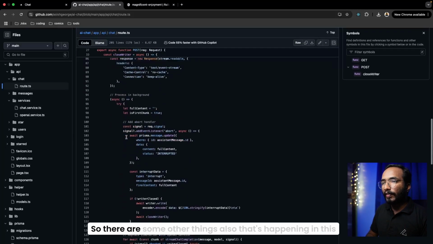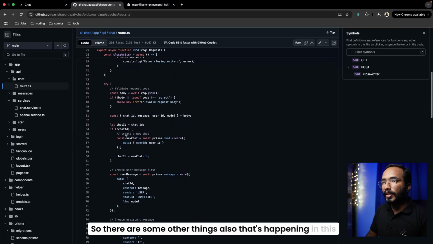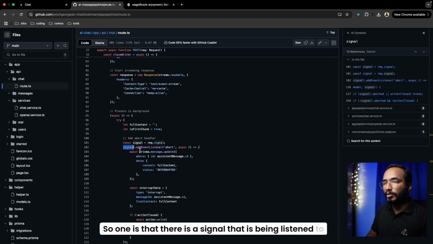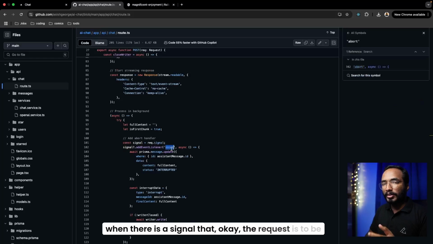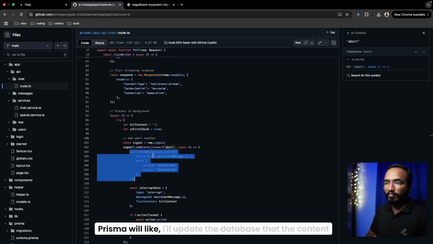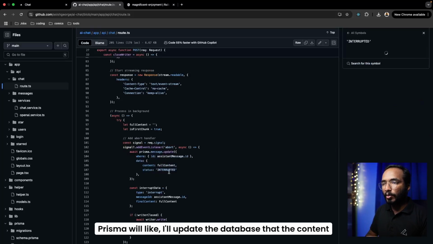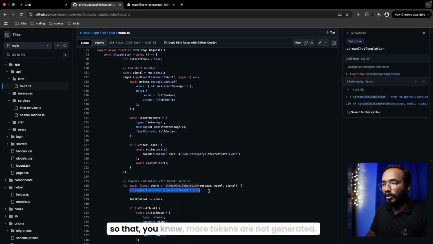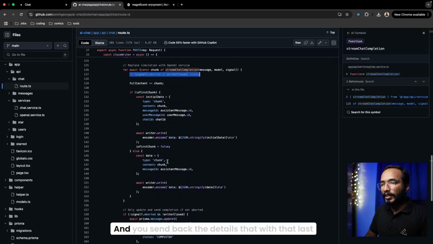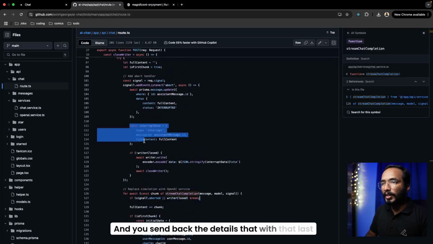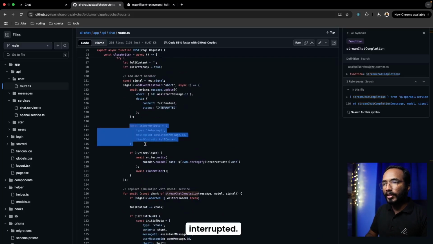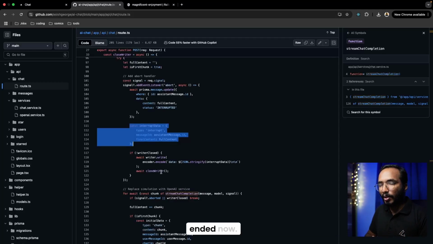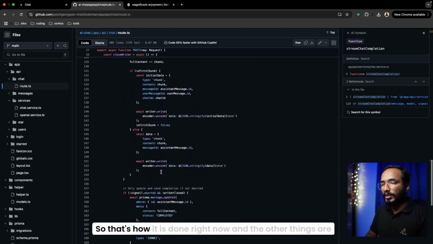There are some other things also happening in this post API. One is that there is a signal that is being listened to. When there is a signal that the request is to be aborted, I'll update the database through Prisma that the content was interrupted, and I'll stop the chat completion itself so that more tokens are not generated. And you send back the details with that last interrupted data, so the front end also knows that the stream has ended now. So that's how it is done right now.